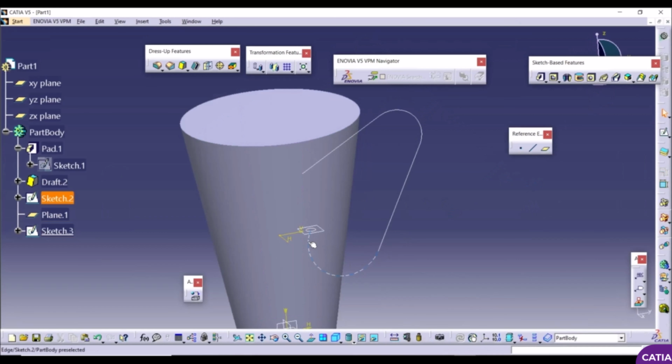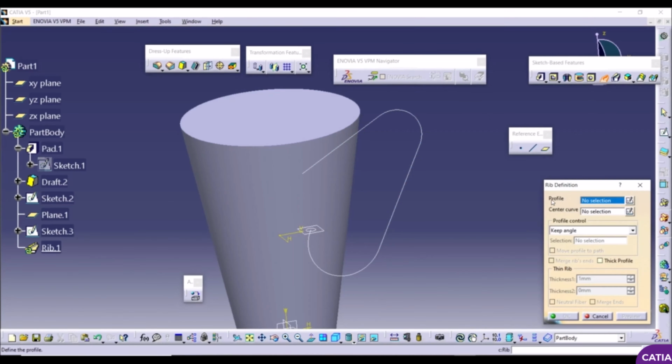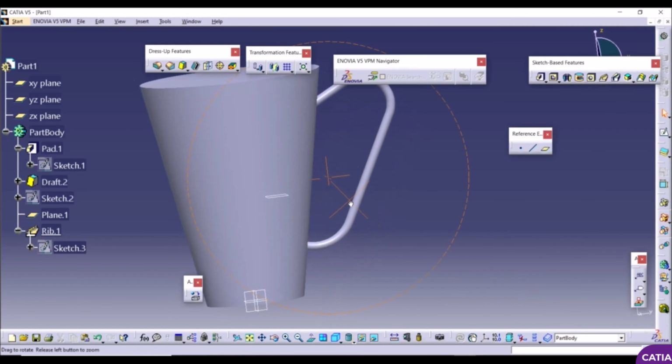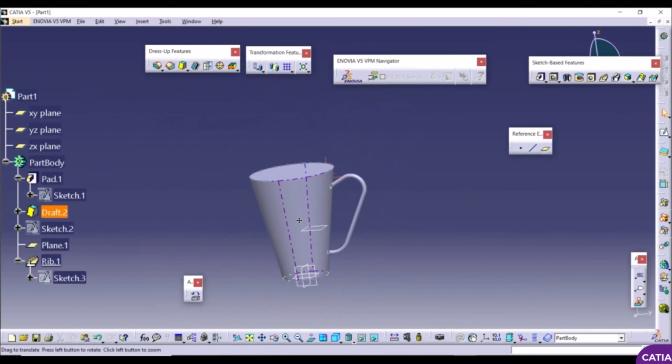And now we're going to extrude this sketch along this path that we have created here. For that, we're going to use a tool, Rib, like this. So for the profile, we're going to select this circle, and for a center curve, we're going to select this curve here, like this. Let's see the preview, and let's click OK. And this is what we want.